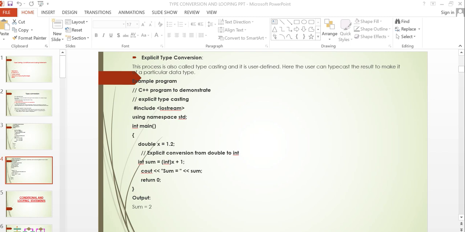So as I conclude, there are two types of conversions: implicit and explicit conversion. Both conversions are used whenever we want to print the result in the format that we require. For example, if I want the result in integer, then we can go for conversion. If I want to assign a double value but the result should be in integer or some other data type, at that time type conversion will work fine.